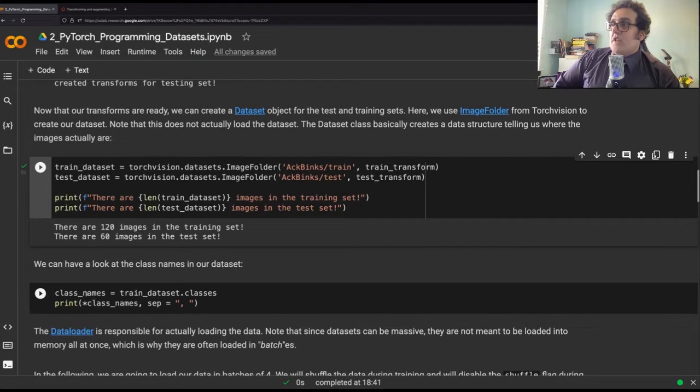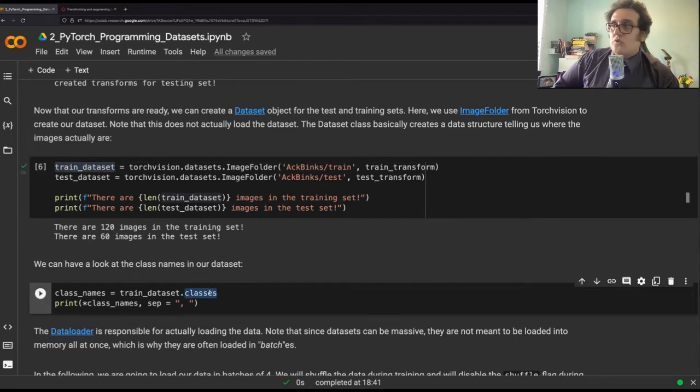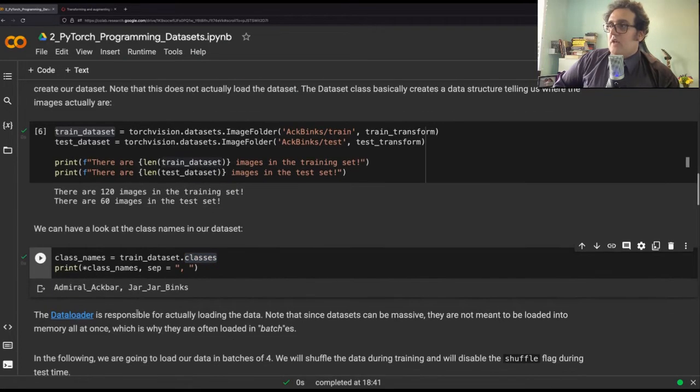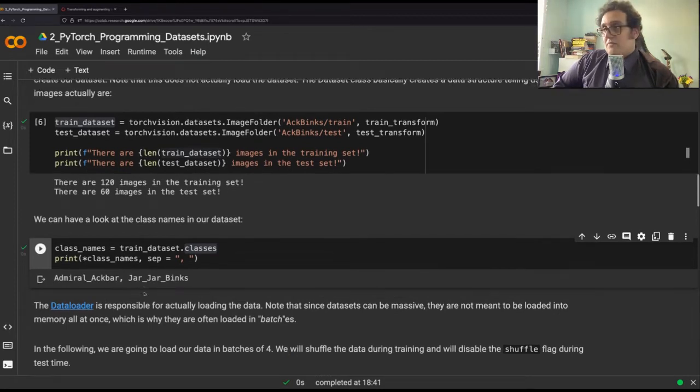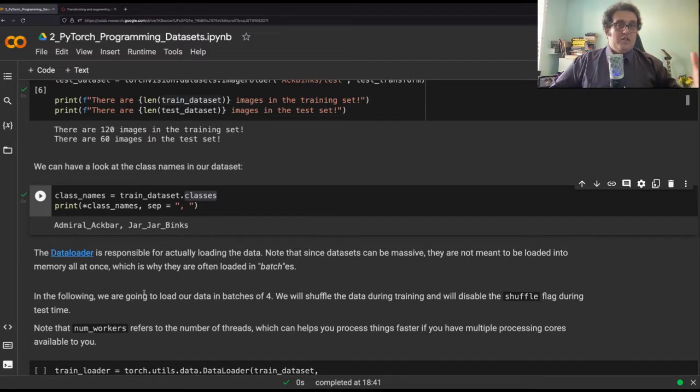Now here, for example, I can have class names extracted. So if I have this train dataset that I've created here, dot classes is just going to give me the names of the classes, and I'm going to list them here using a comma as the separator. And we'll see I have two: Admiral Akbar and Jar Jar Binks, the names of my classes. So I have the labels and I have the images that are built in there.